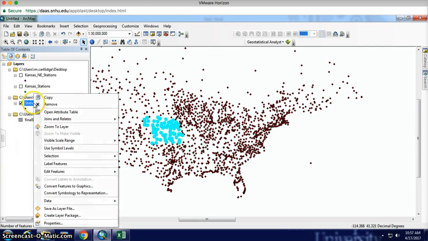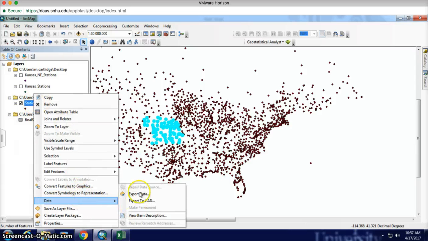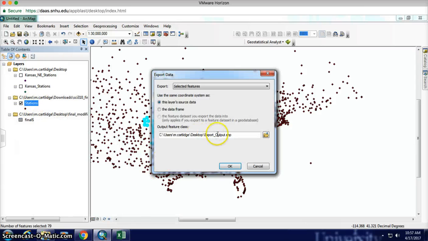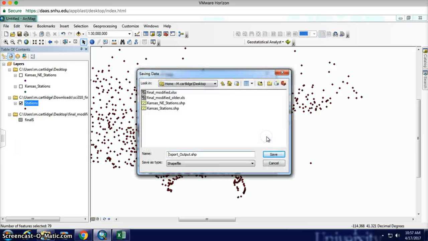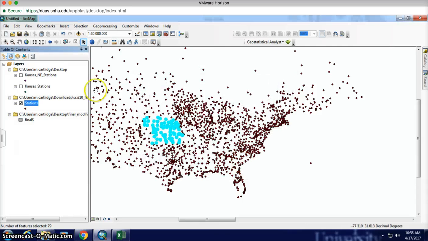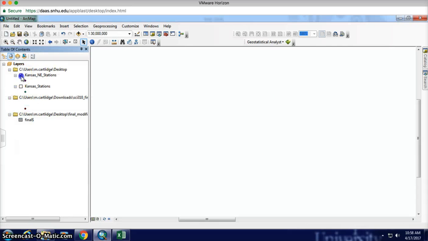Again, you could right click, go to data, export data, change the file name to what you would like. We want it to be called Kansas and Nebraska, save it, and you would have Kansas and Nebraska stations. Works beautifully, okay? Now you'll have a nice compact data set of just the weather stations in your area of interest. Now we're ready to join the data.